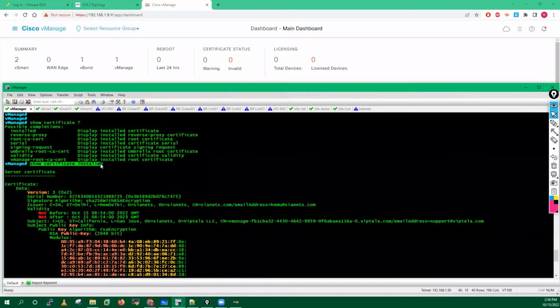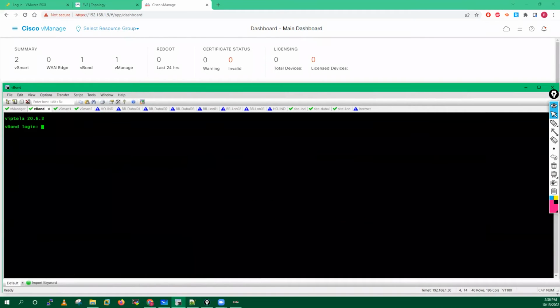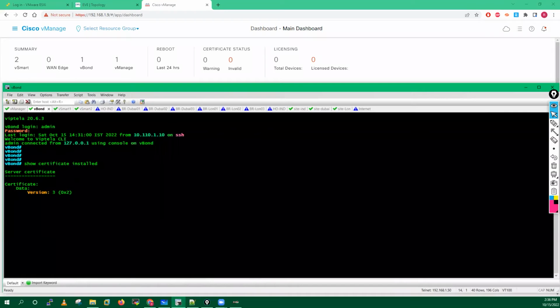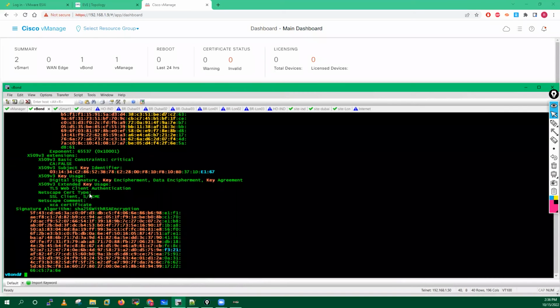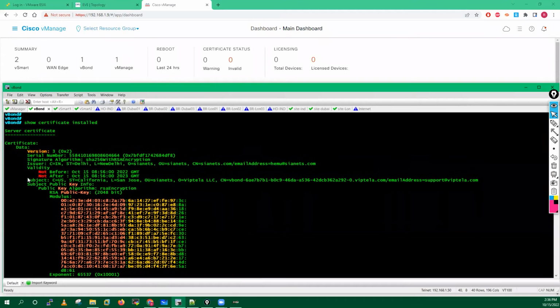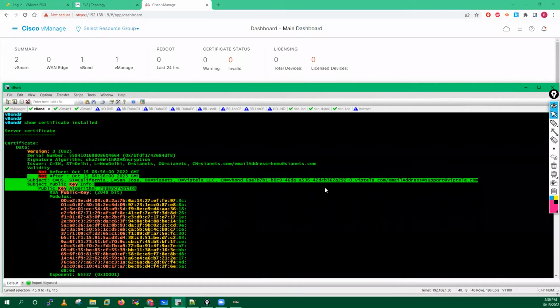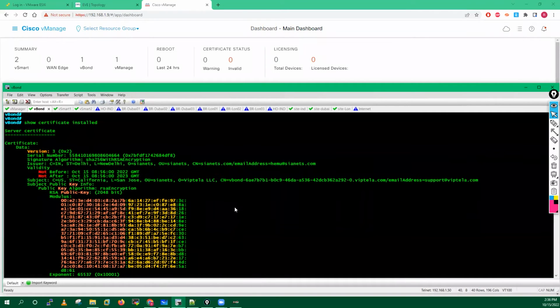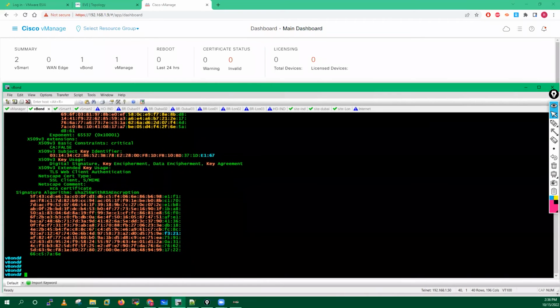You can check the same thing on your other devices as well, on your vBond. Go here, admin, and admin, run this command. We have the certificate which is successfully installed and you can get the details. This is for vBond, right? See the common name here.